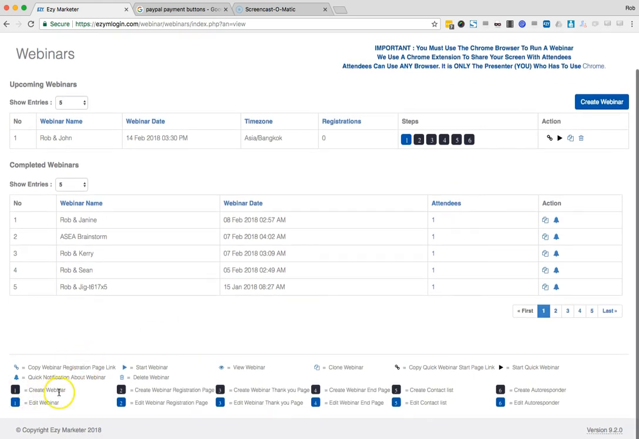Step 1 is create the webinar. Step 2 is create the registration page. That's where people register to join your webinar. Step 3 is to create the webinar thank you page. Step 4, create the webinar end page. The difference between those two is the thank you page is to thank them for when they've registered. So the end webinar page, of course, is when the webinar finishes.